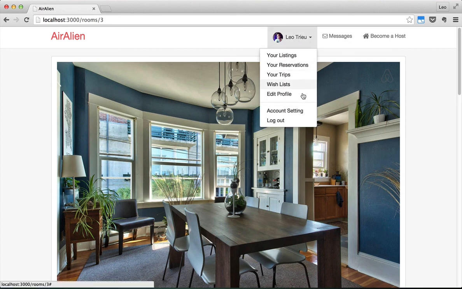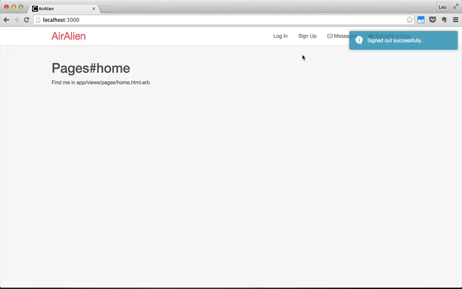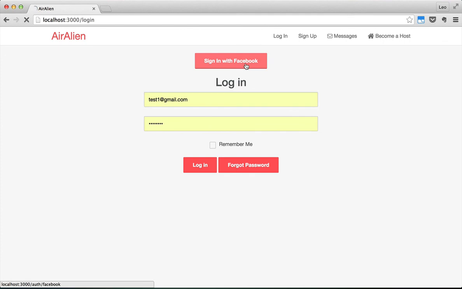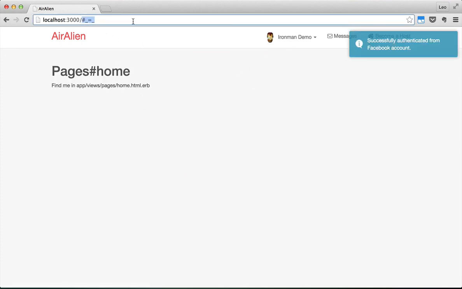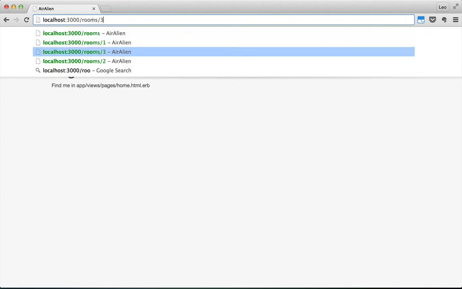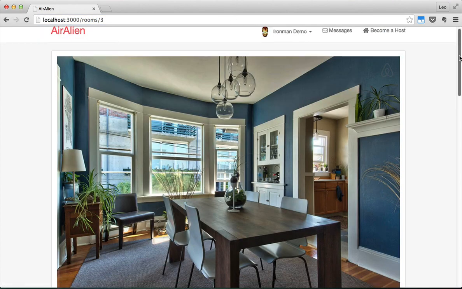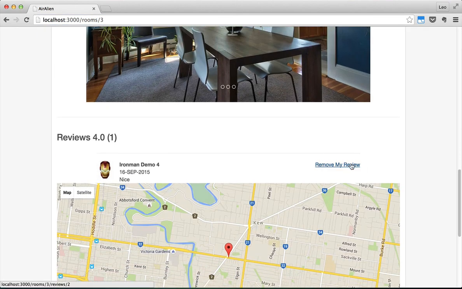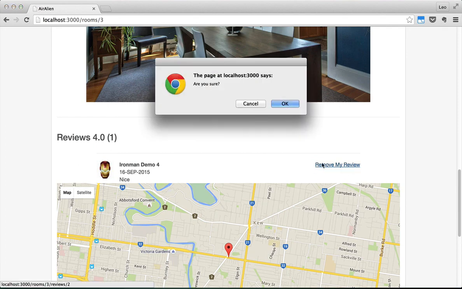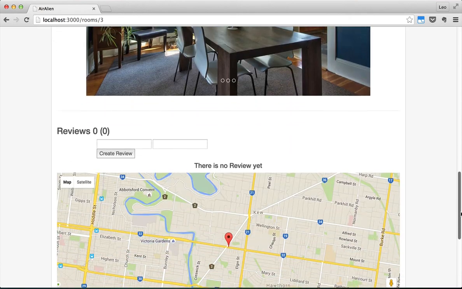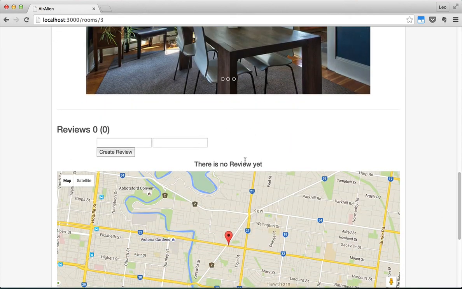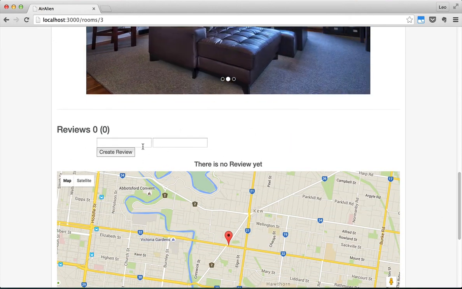Now let's try to log out and log in again with Iron Man. And now if you go into room 3, yep, so now we can see the remove. And if I click on this, okay, I'm sure. And now we don't have any reviews. And again, once you remove that one, you are able to create another one.